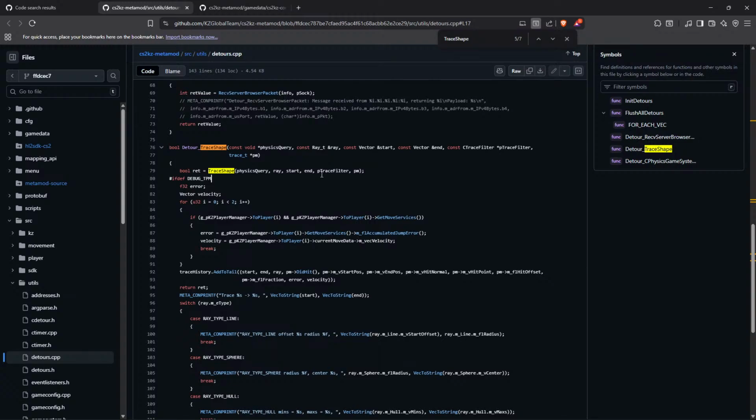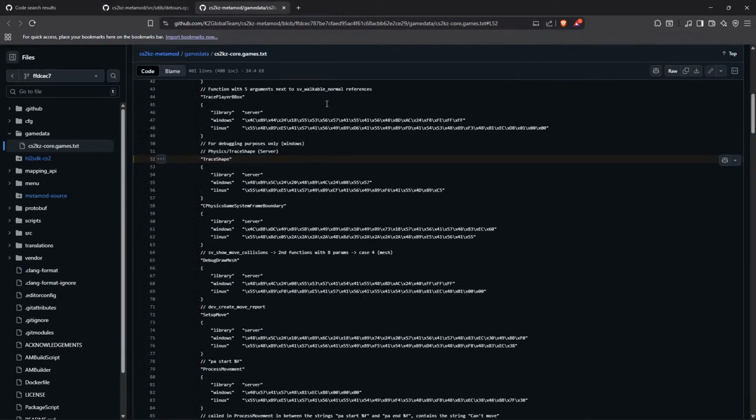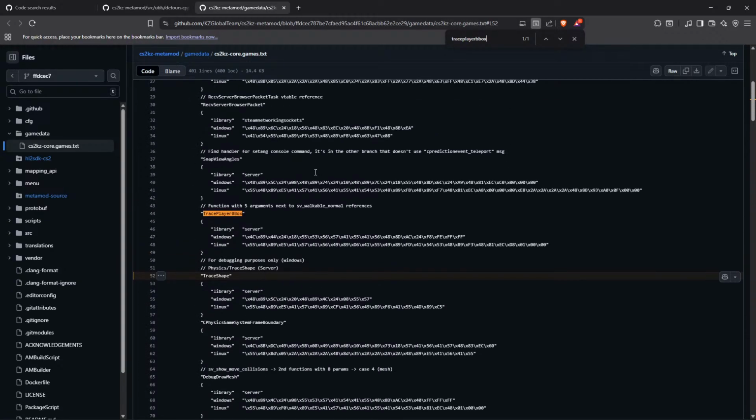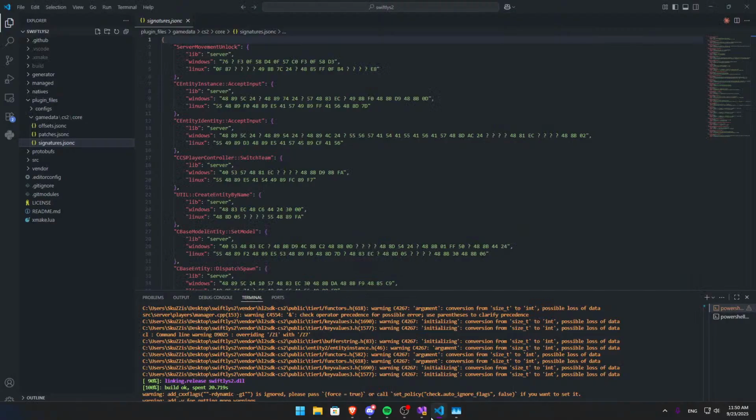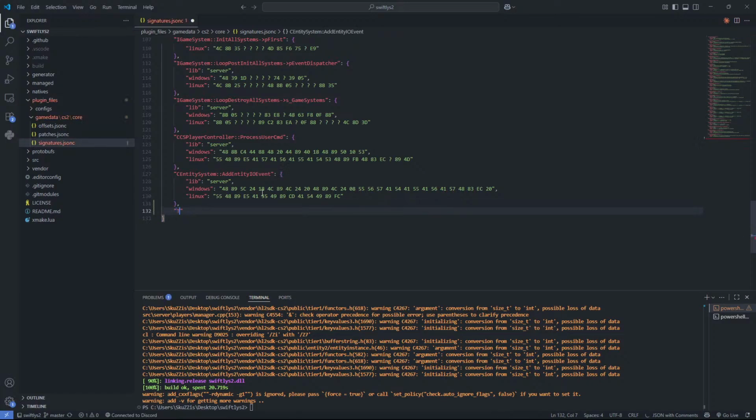Yeah, works. It actually works. And of course I need to also look for trace player B-box. Okay. This one is pretty decent to add. So signatures, trace player B-box. Lib is gonna be server if I'm not mistaken, Windows, and of course Linux.